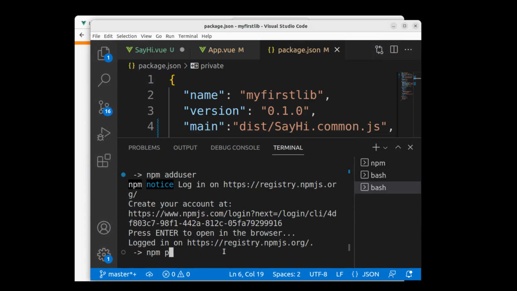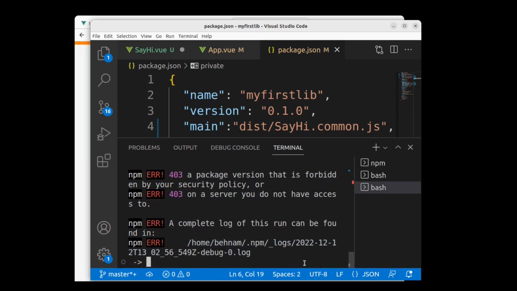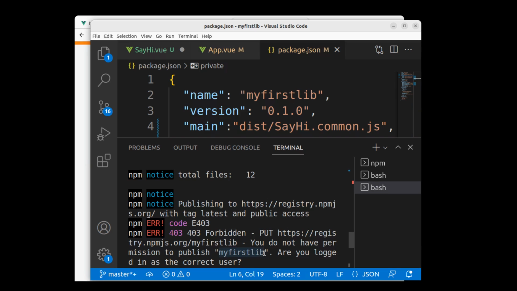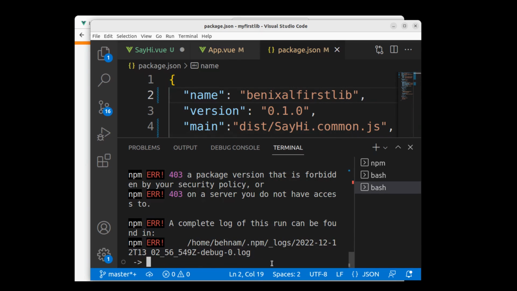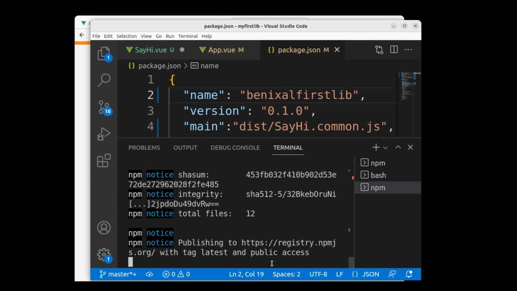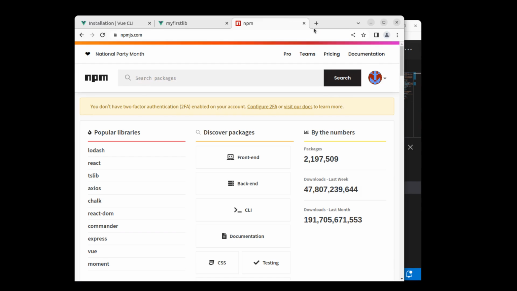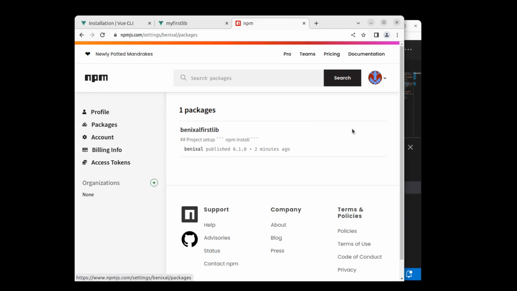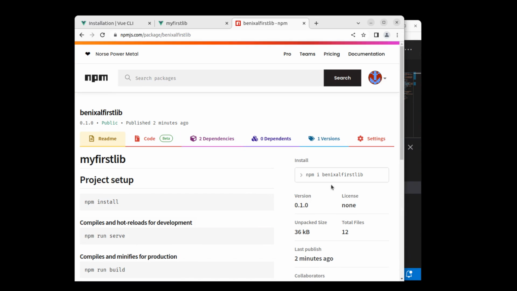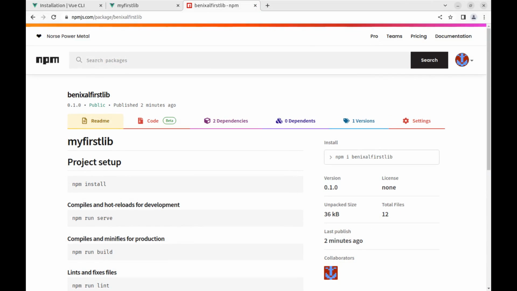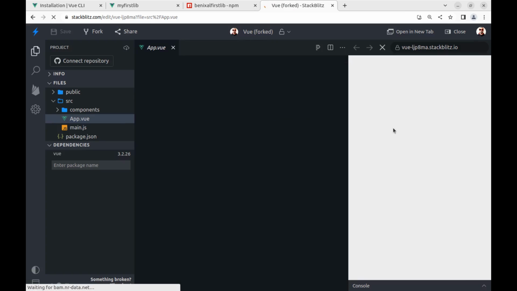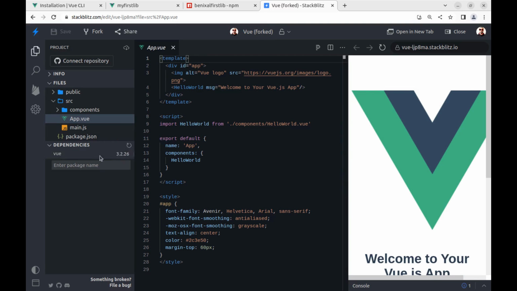Then run npm publish --access public. Sometimes you need to choose another name for your package. Save it. Then you can see my package is published and it's ready to use. Let's install and check it. Copy this and install it.